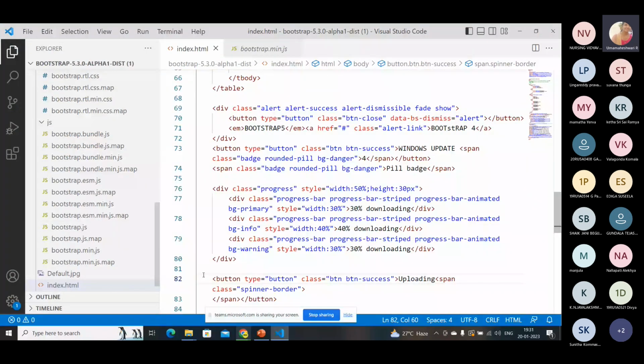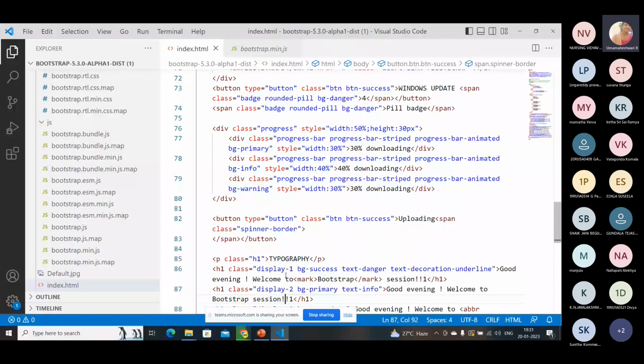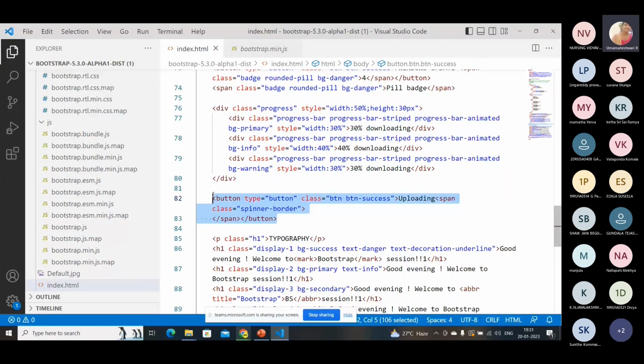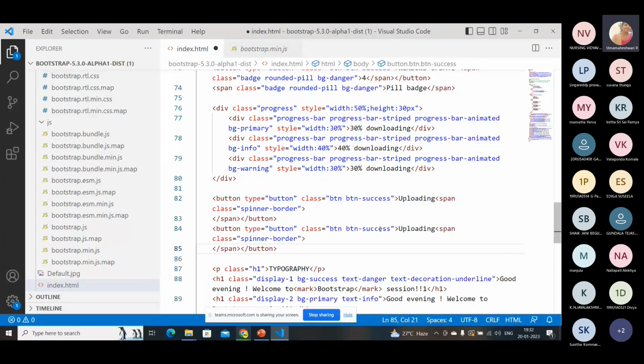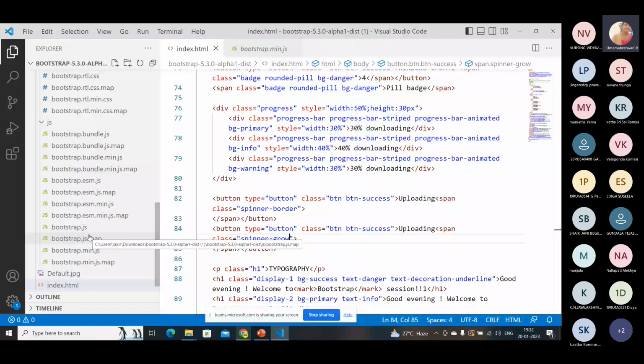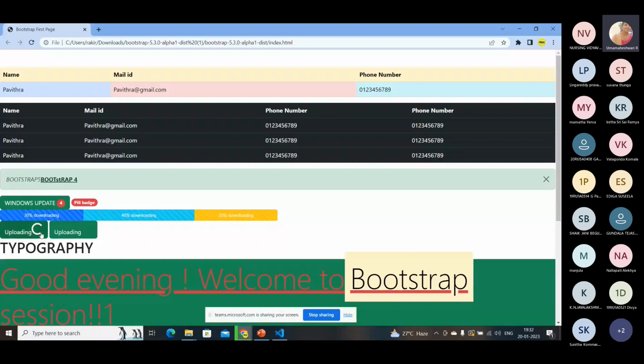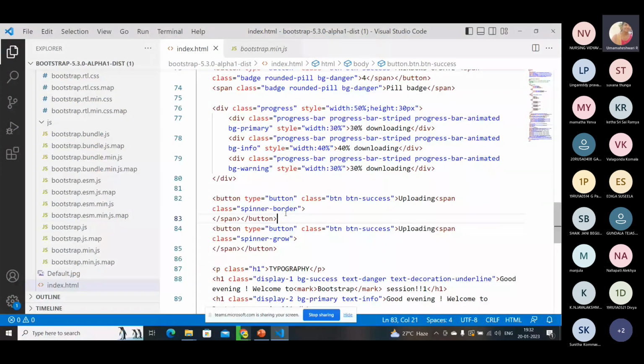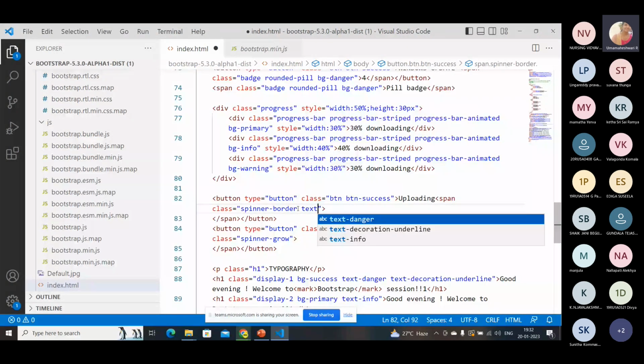And the grow is nothing but just I'll copy this. So here you can change this to be spinner-grow. Run this, you can see it is blooming. So this is how it will be. And you can also change the colors by giving some text class. Previously it is in white color, right? I want it in some red color. Then I'll go here and change this to be text-danger.